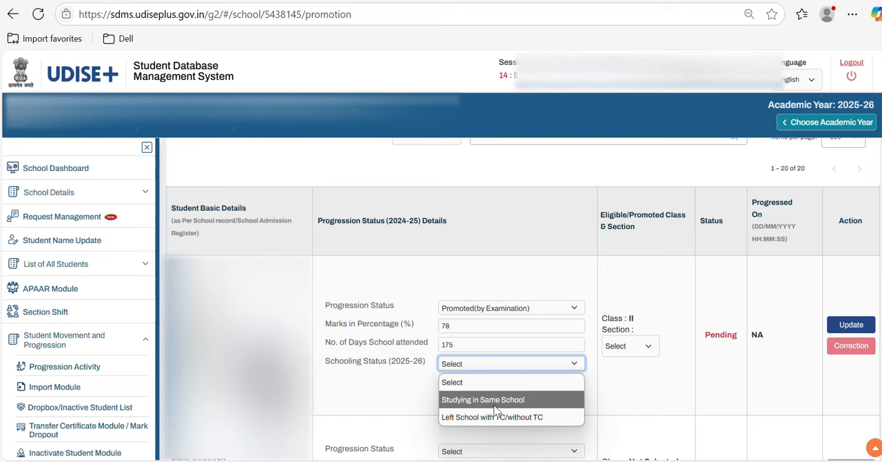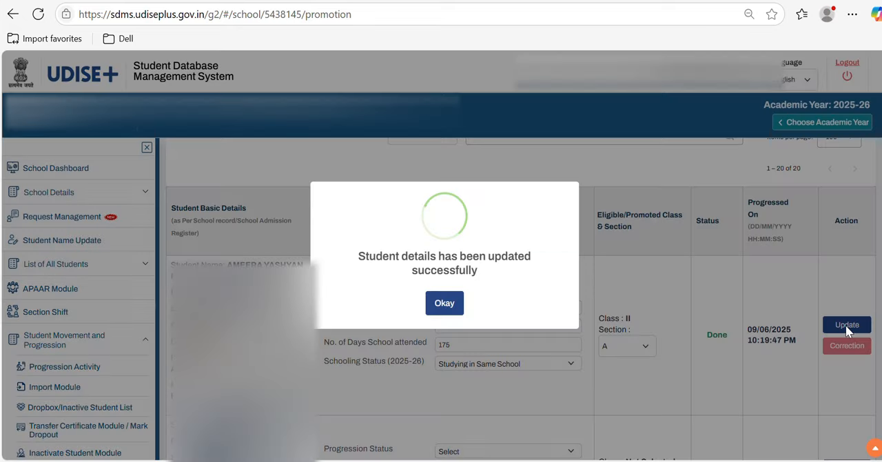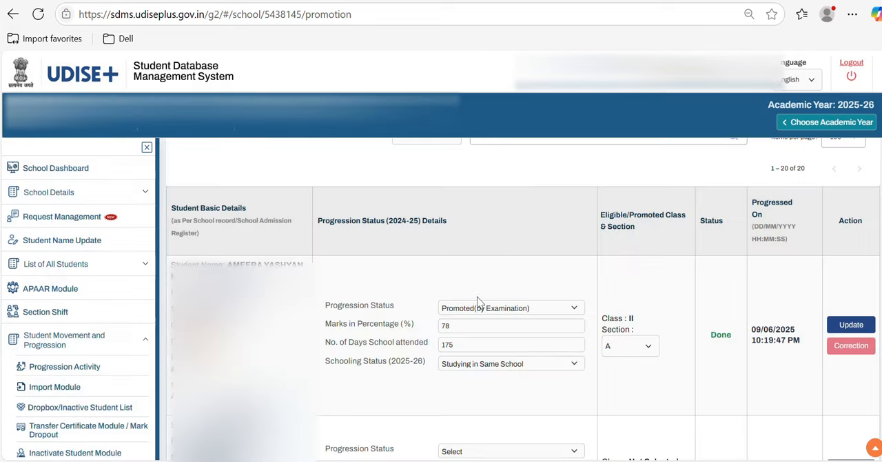You will see 2 options. If the student is continuing in the 2025-26 academic year in your school, you need to select studying in same school, or if the student is leaving and going to another school, then select the second option. The class I selected is first class, so I will select studying in the same school. Then select the section and click update so that the student data will be updated. This student's progression is completed.